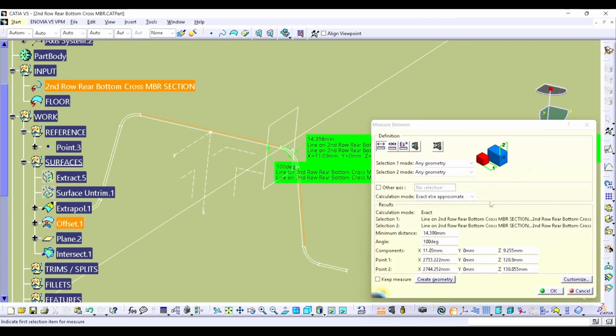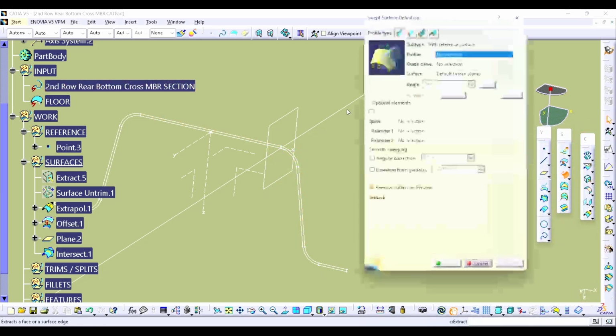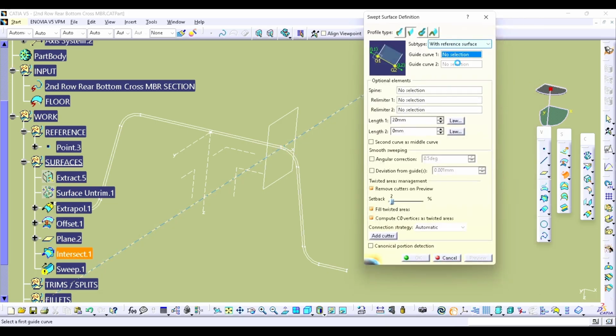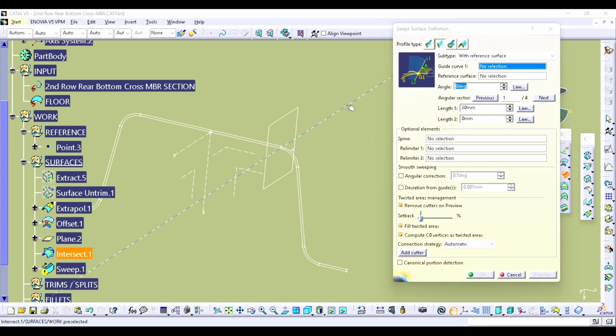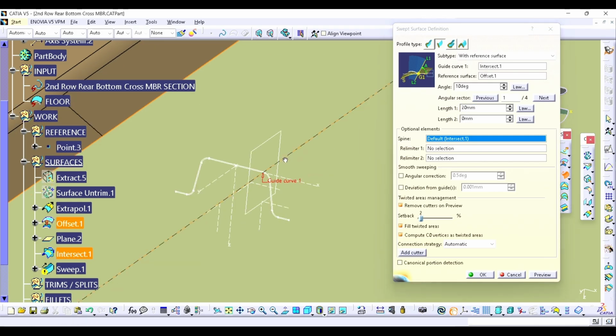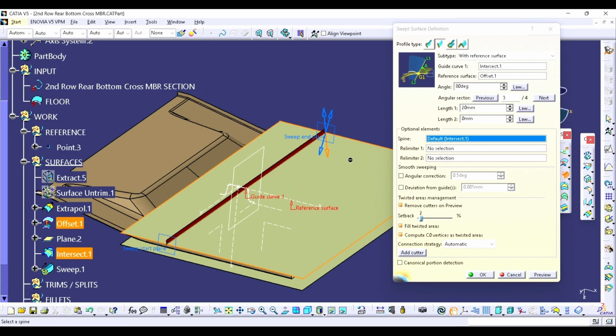The angle is 100. So we will create one sweep. Here I am using With Reference to Surface. Now I'm selecting the guide curve and then the reference. So here it will be a 10-degree angle because of 100. I'm using the reference surface, so maybe here it will be 80. If you're using the draft direction, then you have to put your angle as 10.